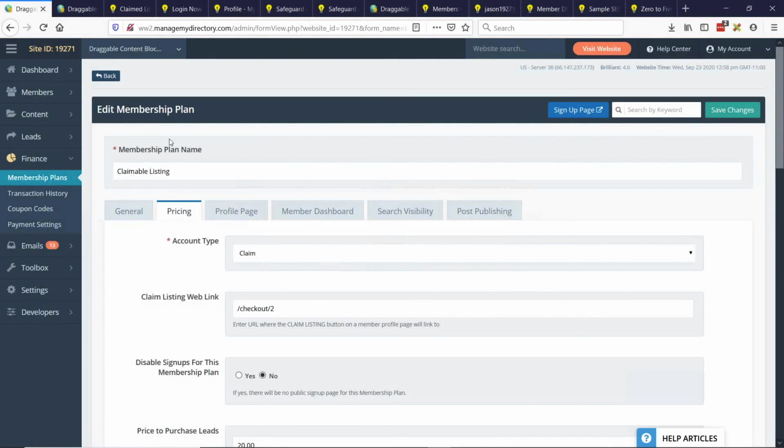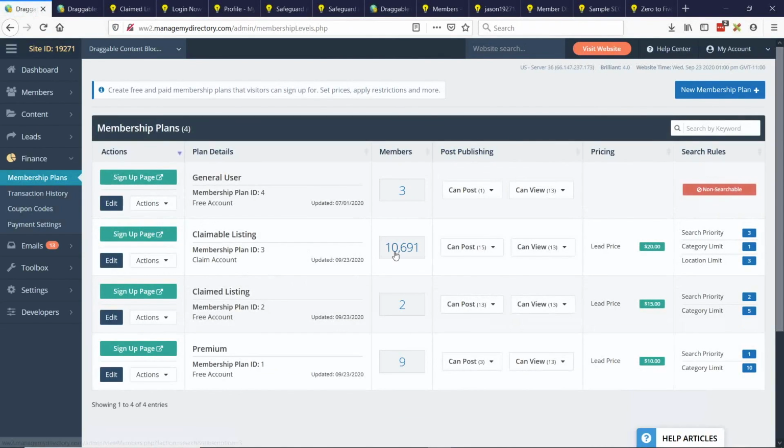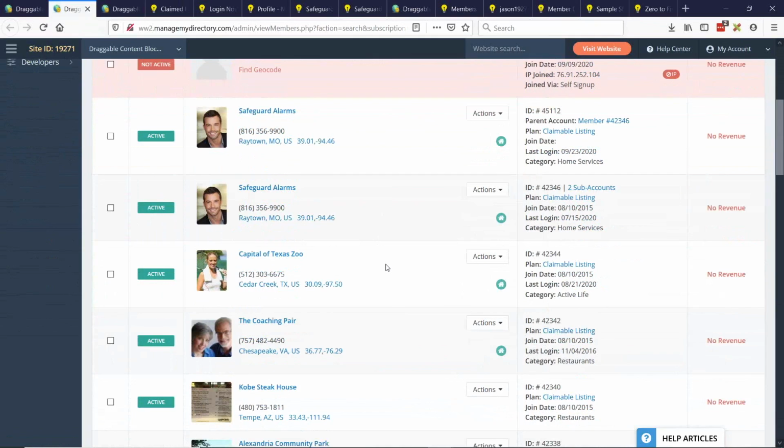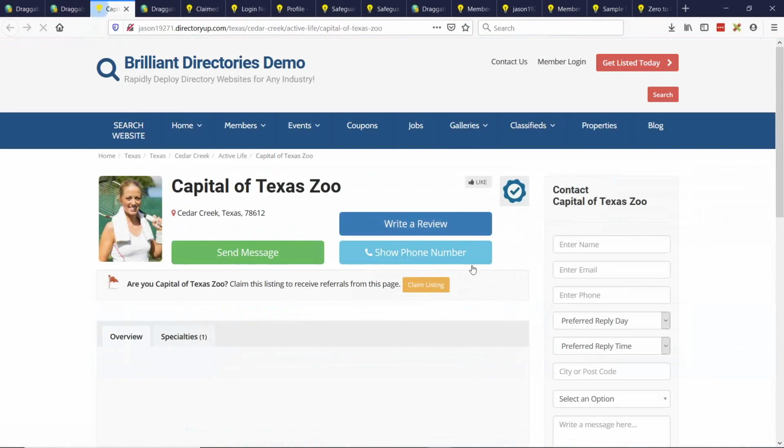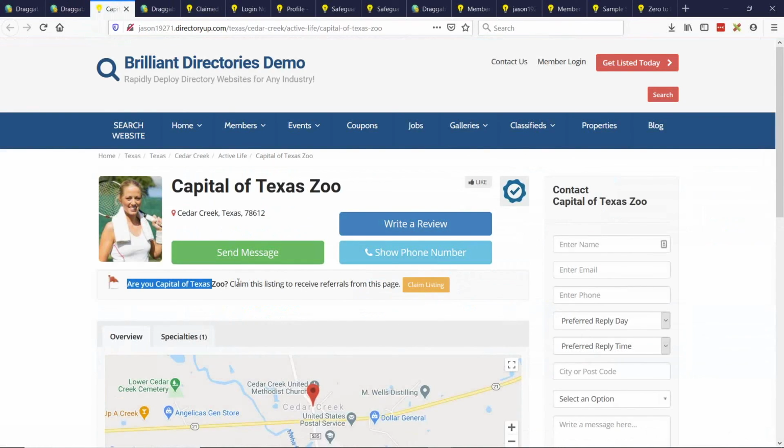Okay, great. So now let's go back and look at some claimable listing profiles. I'll just click here to view all the members who are part of this claim account. We can look at Capital of Texas Zoo. We'll view their profile. Okay, great. So here's the profile, and here's the message that we see: Are you Capital of Texas Zoo?